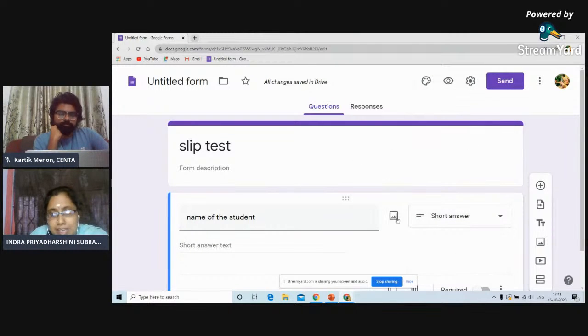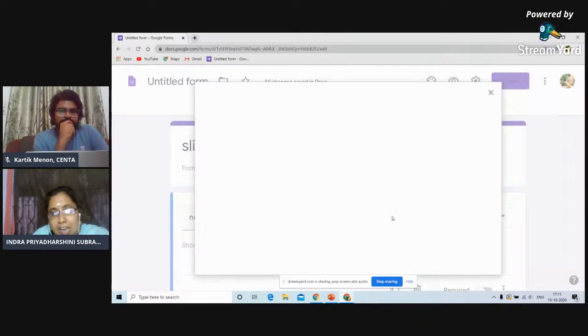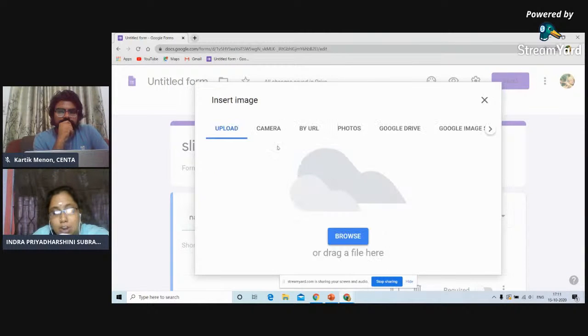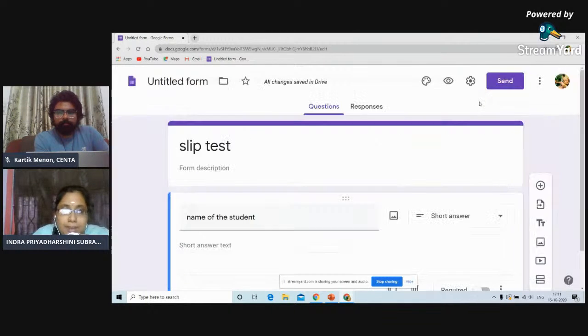Okay, can you see an image here? There is a box called image box. What is the purpose? If you want to add an image to that question, you can click on it and see there are options: upload, camera. You can directly take from your camera or by your link. If you want to add any photos from your device or from your Google Drive or from Google Image, everything, you can insert the image. Okay. Then I have given the first question.